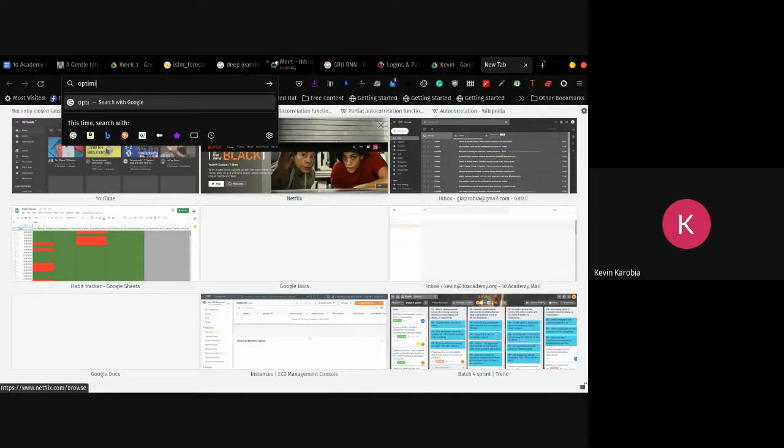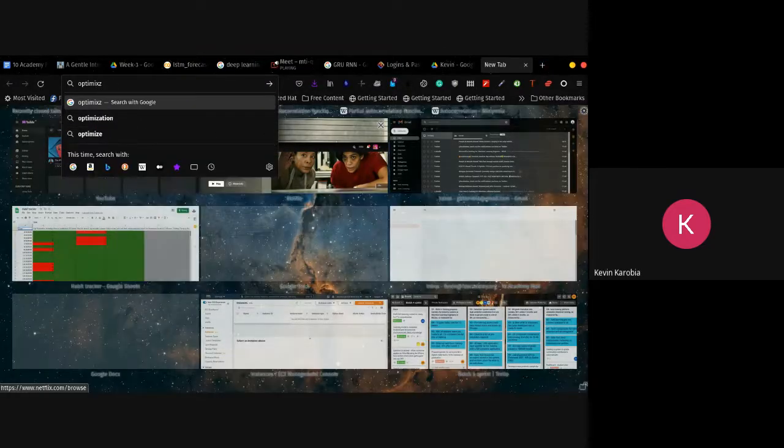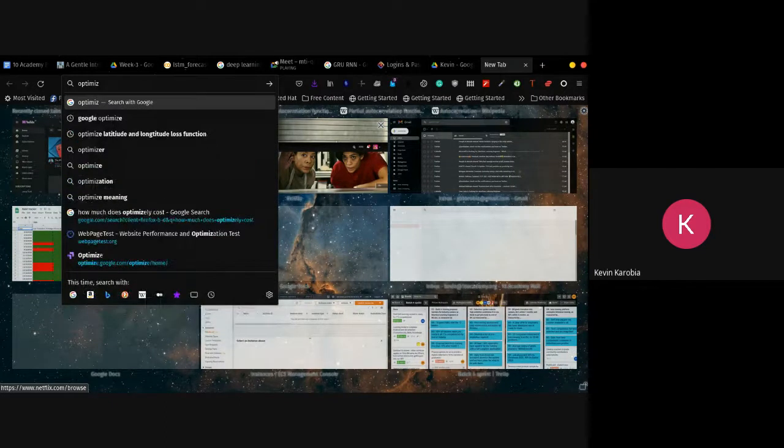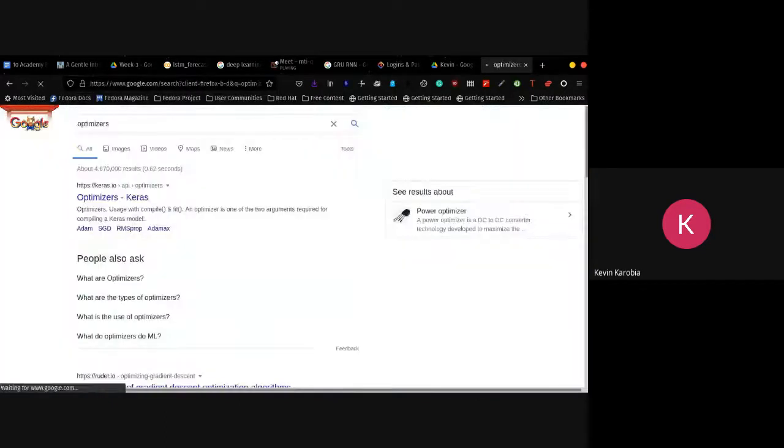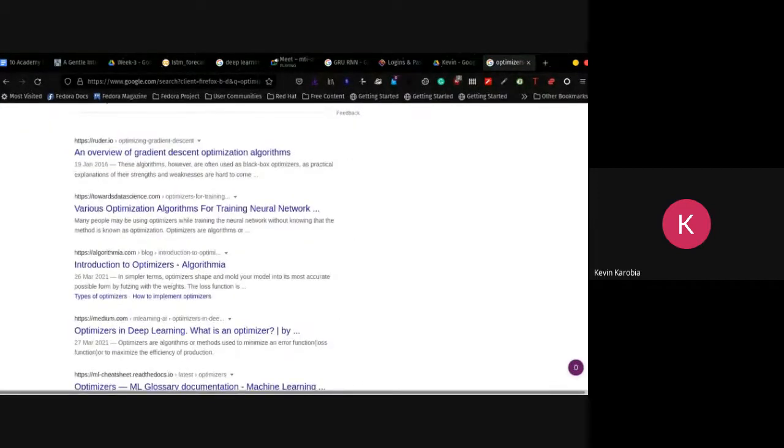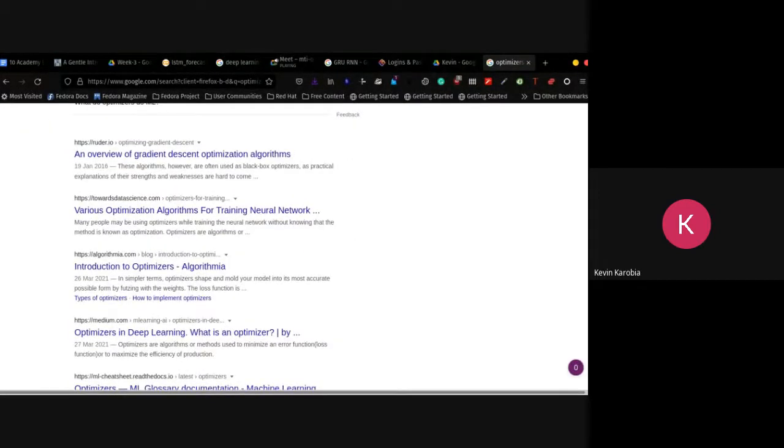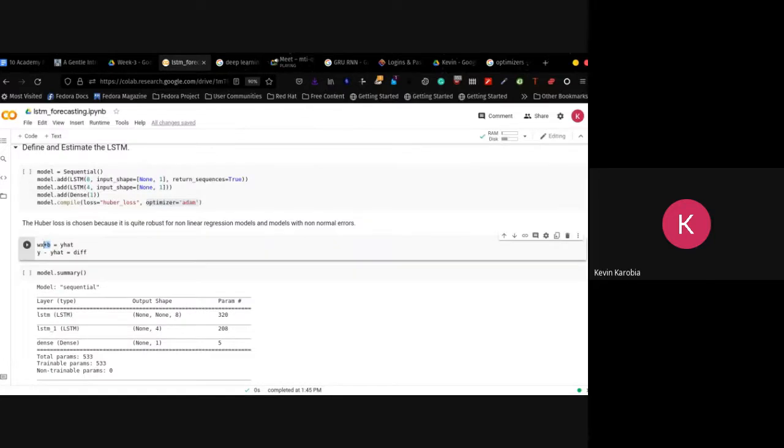So, optimizer. Shape and mold your model into the most accurate possible fit. Yes, I remember now. The optimizer doesn't update the bias, but it's going to be used to update the weights.